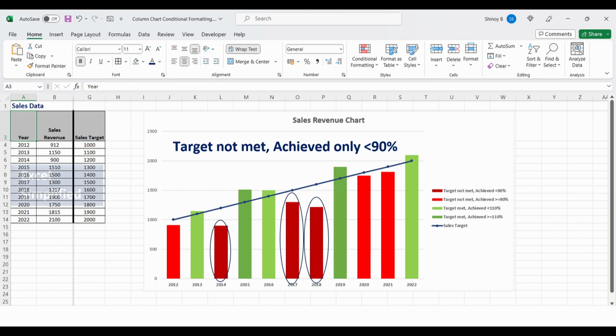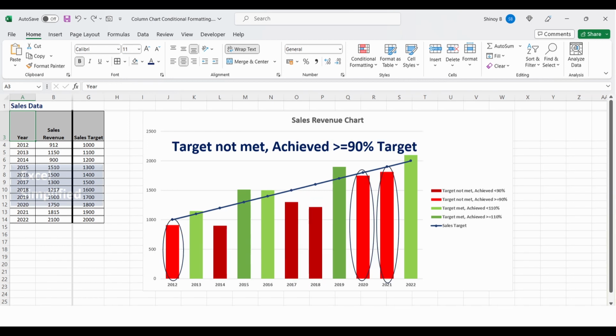The first group of data, shown in dark red color, which is encircled, shows sales revenue columns representing values that met only less than 90% of the sales target. The second group of data, shown in red color, which is encircled, shows sales revenue columns representing values that do not meet the sales target but achieved greater than or equal to 90% of the sales target.